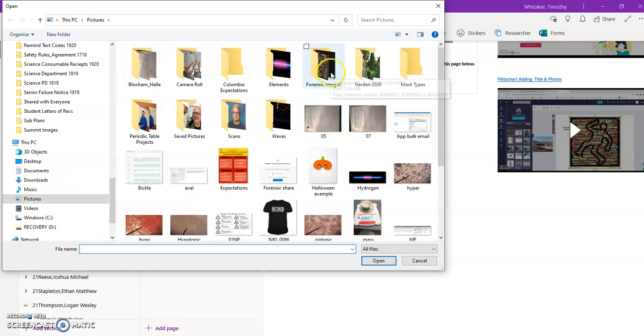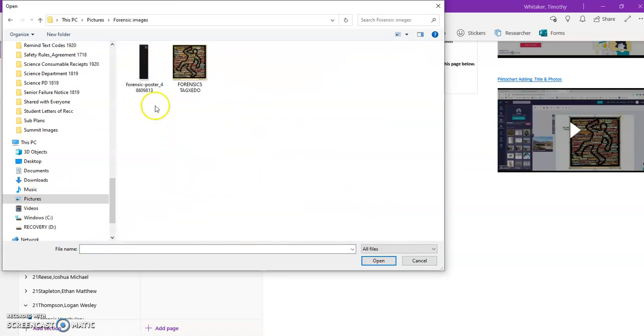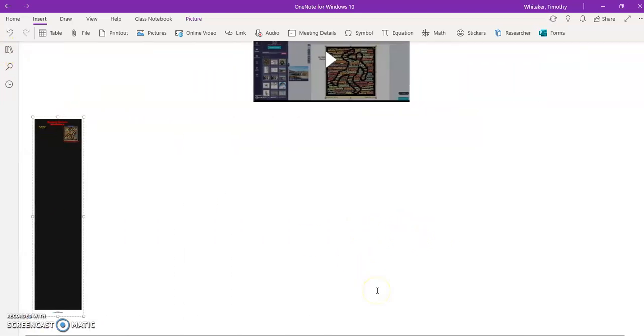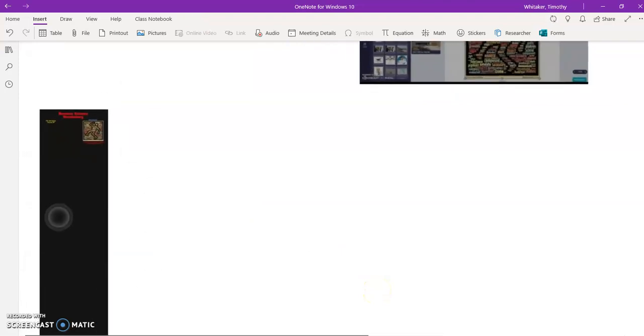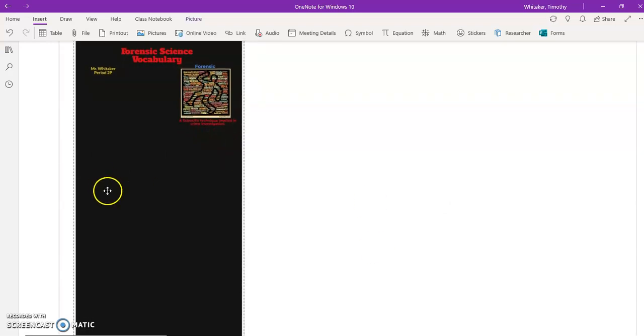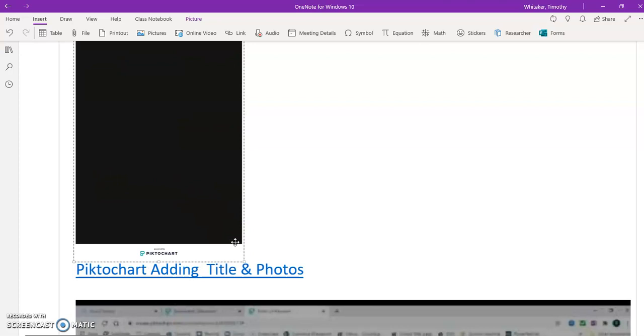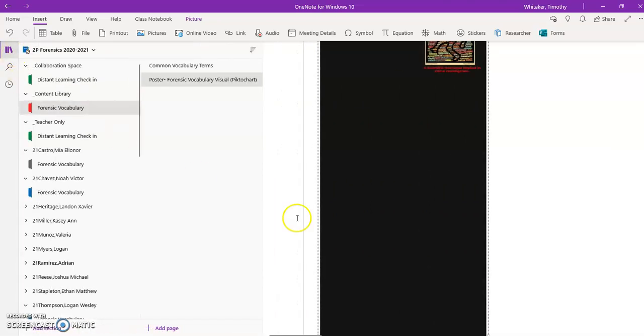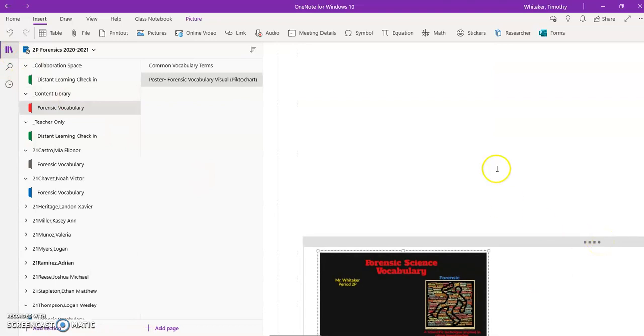And I got to find it. So if I remember where I put it in my forensics folder. And you can see there it is. I'm going to click Open. And it's going to pop it on there. It's going to be small. You don't need to stretch it or anything, because if I need to see it clearly, I can grab the screen on my device and I can bring it up and see what you put on there. And then I can grade it. So there I have an image of my poster on this screen. Okay? And that's all I need to do.